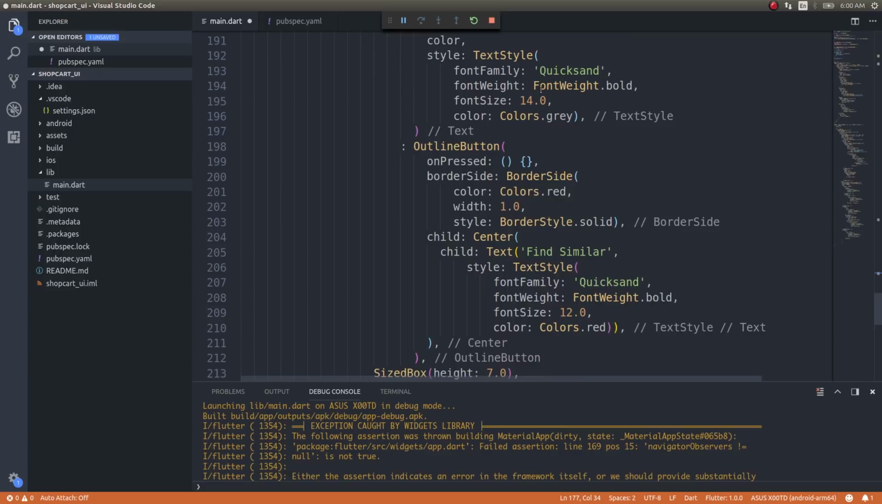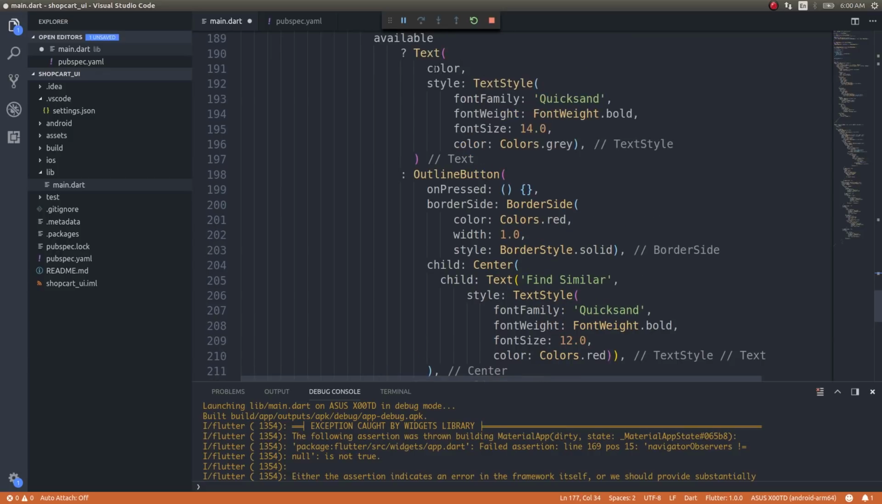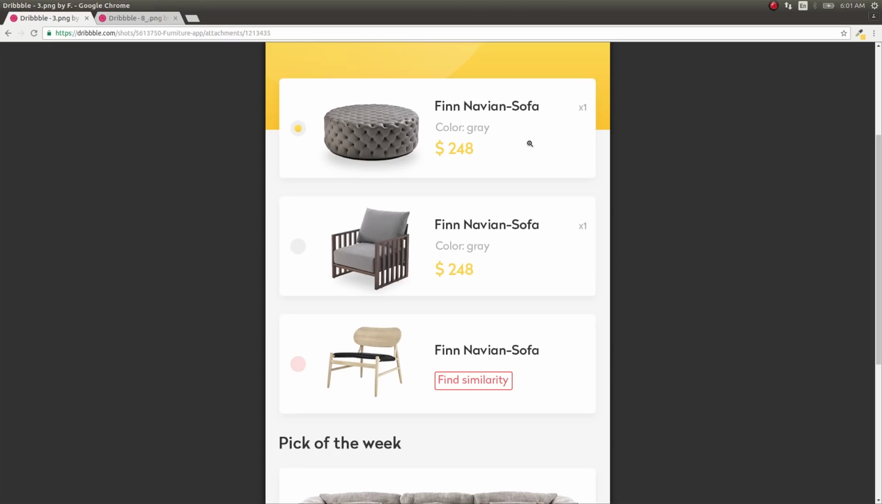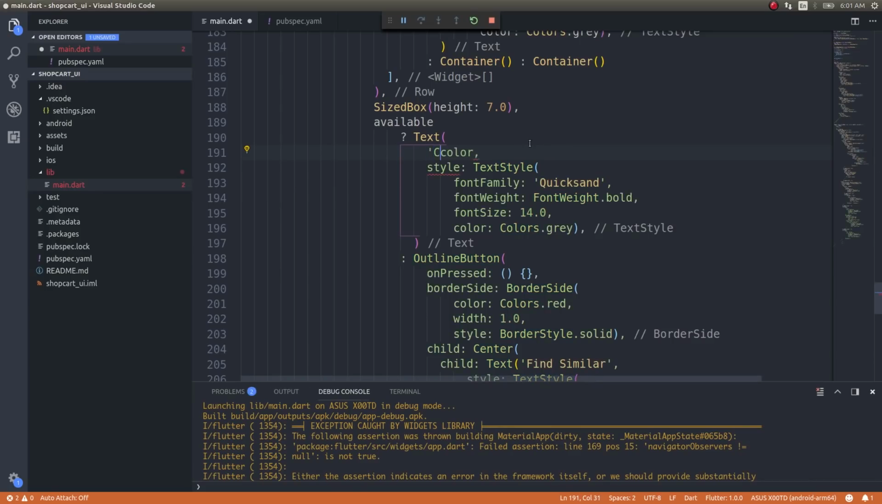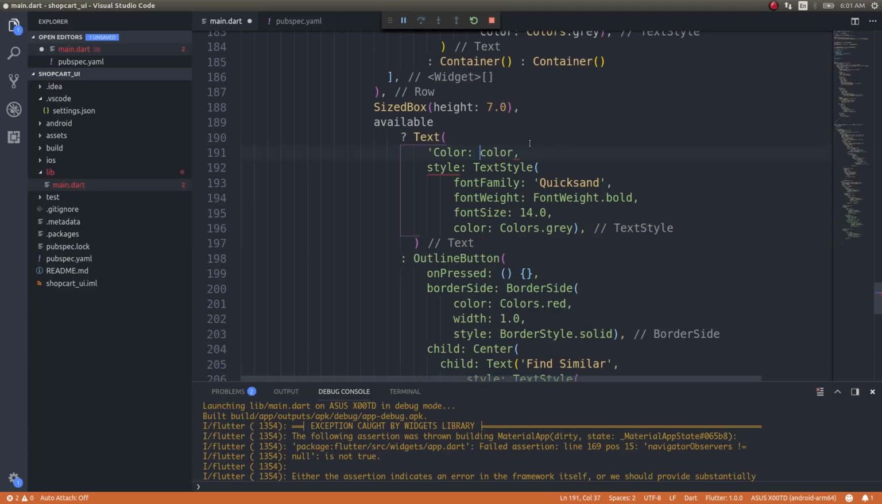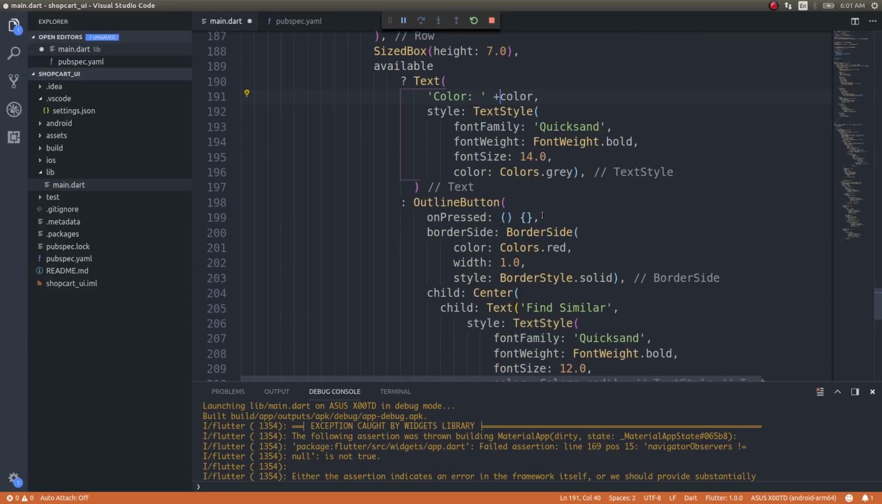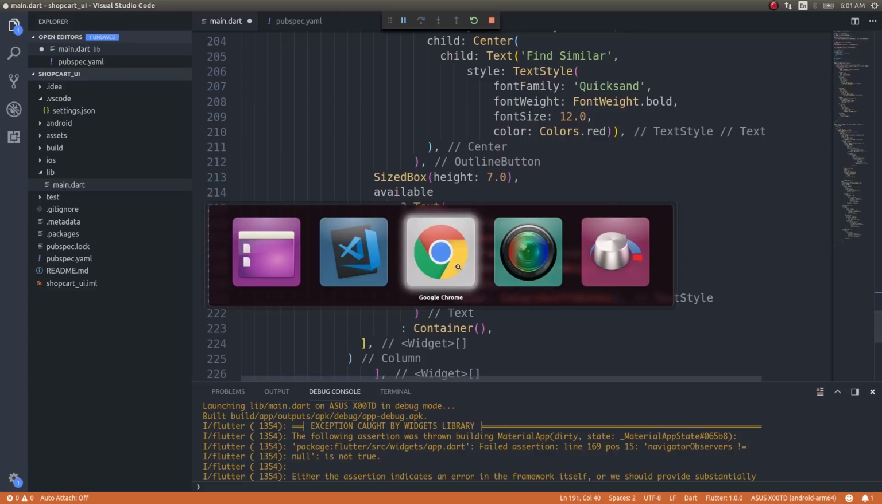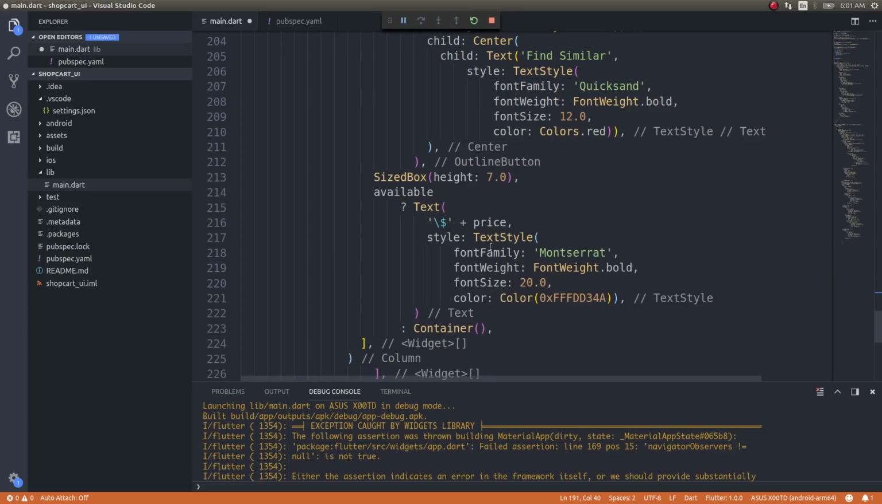If it's available, I am showing the color dot gray, this color, plus one. Oh, I didn't add, what was that color, right? Fine. And the third one is the price. Once again, if it's available, I should show the price. If not, I can skip it, right? So I am showing the price here as well.